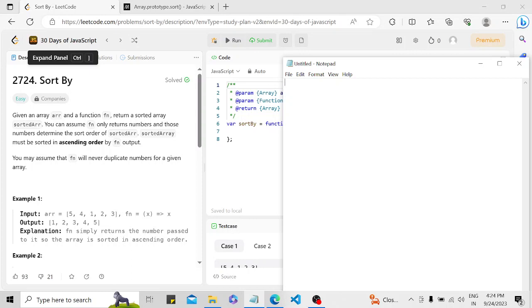So basically what we have for our input is an array, which would be something like this. And let's have another number which is smaller, so let's have 3. Another thing that is the input is a function. The function can be anything. We don't know what the function is going to be. What they want in return is another array, but this array will be sorted.